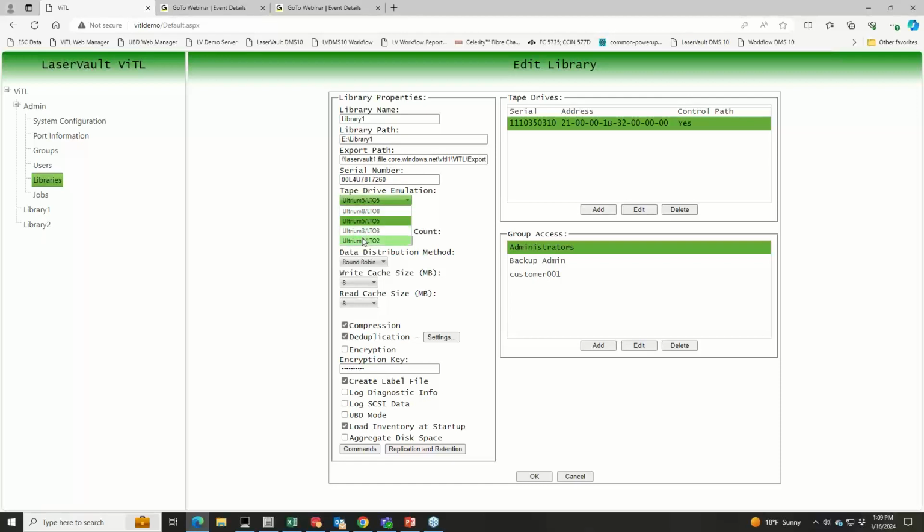LaserVault emulates Ultrium 2 up to 3, 5, and also Ultrium 8. None of these Ultrium choices have a storage limitation of the virtual tapes. So if your backup, for example, is 10 terabytes, it can fit on one virtual tape, no matter which of these LTO versions that you use. Also, there's not any difference in the speed between the different LTO versions. Typically, you would use 5 or 8 as your LTO.